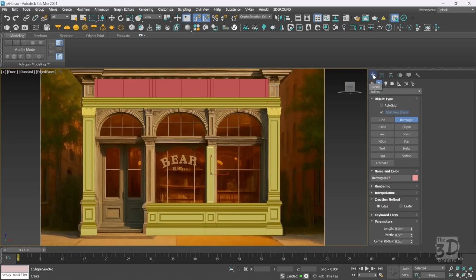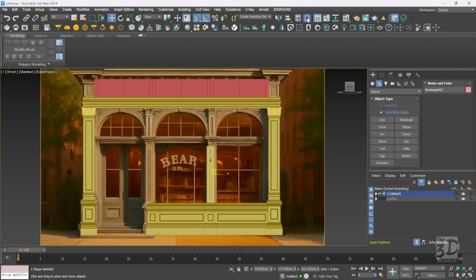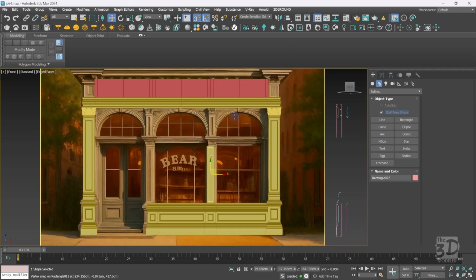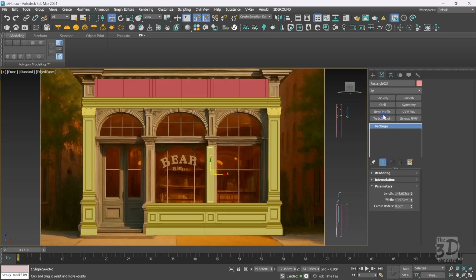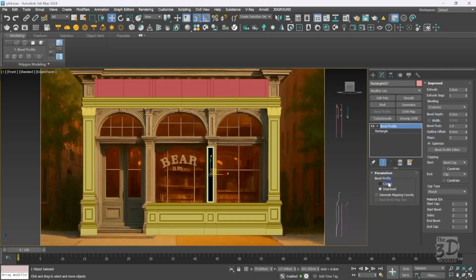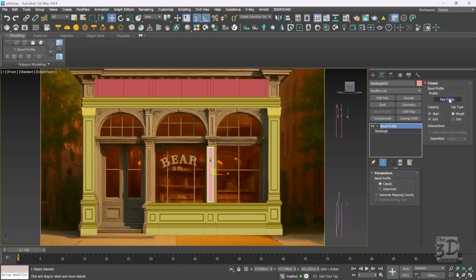Let's zoom out and let's unhide our custom profile. So let's open our layer explorer by clicking on its icon here in the toolbar. Let's click on the eye icon next to the profiles layer to unhide it. Then let's close our layer explorer and with our 2D shape selected from the modify panel, let's apply a bevel profile modifier to it. Under parameters, choose classic and let's pick profile 1.